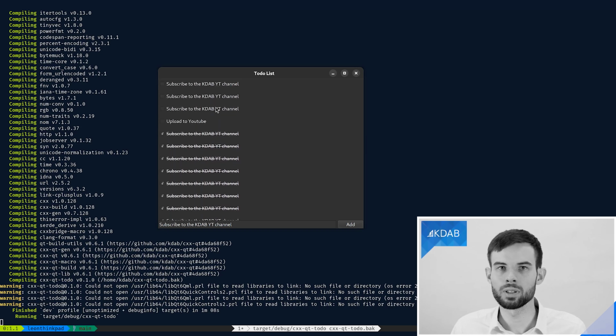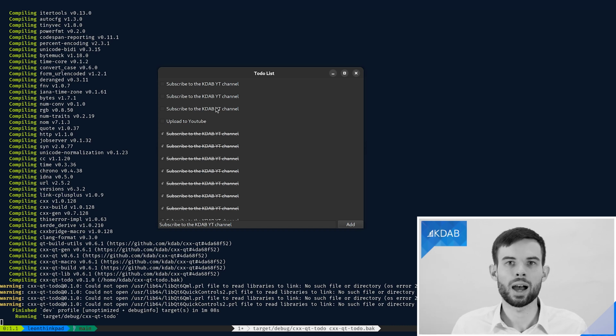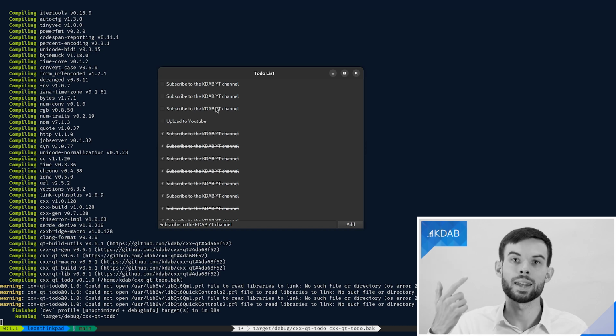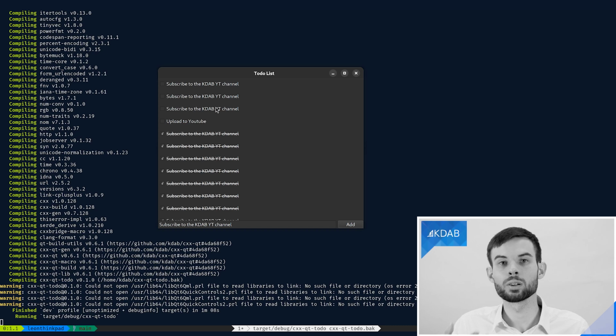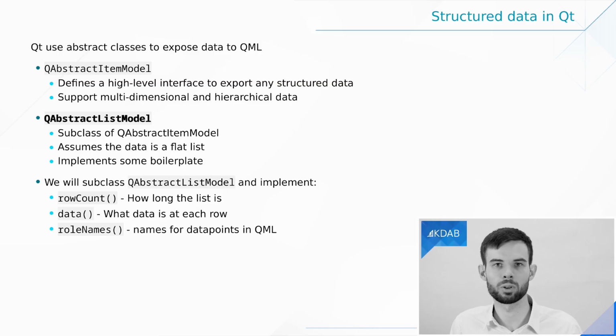This UI may look simple, but it includes one of the most fundamental principles of UI programming, which is to expose structured data from the backend to the front end. In this case, a simple list of to-do items. However, the same principle applies when building UIs for tree structures, tables, and any other complex data structure. So learning this will make it possible to build very complex Qt applications with the Rust backend. So let's get started. The key to exposing structured data to Qt is to subclass the QAbstractItemModel class.